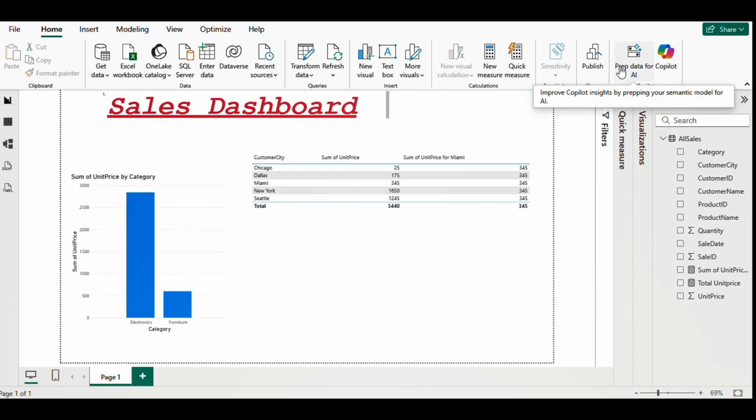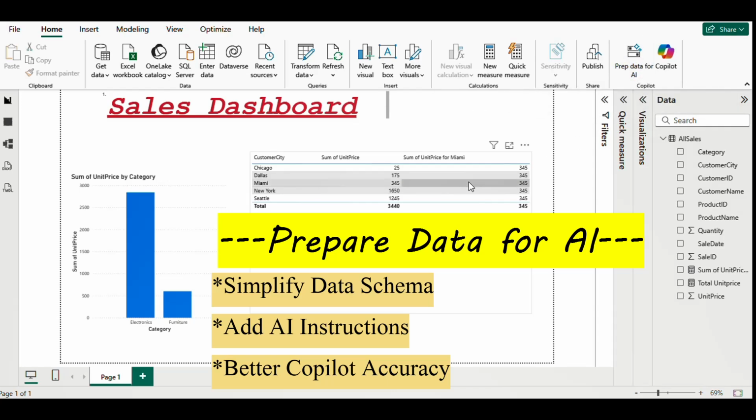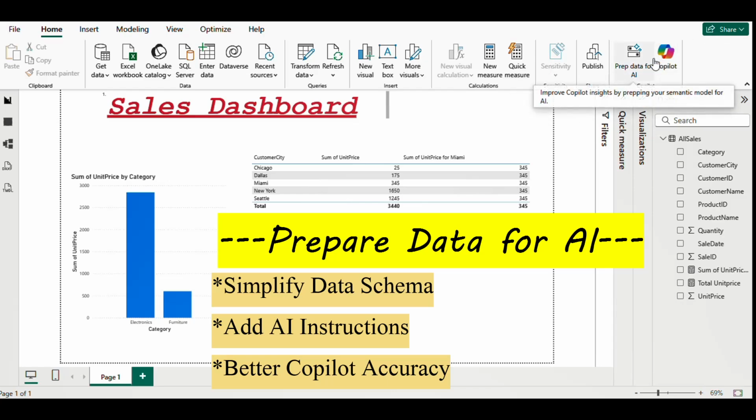And coming to prepare data for AI, this option will help you to simplify your data schema. For example, it prepares your semantic model for Copilot. Okay, here you can see the Copilot option is there now. For using this Copilot option, your semantic model needs to be ready by using this option. Okay, it will optimize the data schemas like defining the business terminologies and managing verified answers like that. Once you prepare this data schema for AI, then you can go and use your Copilot.